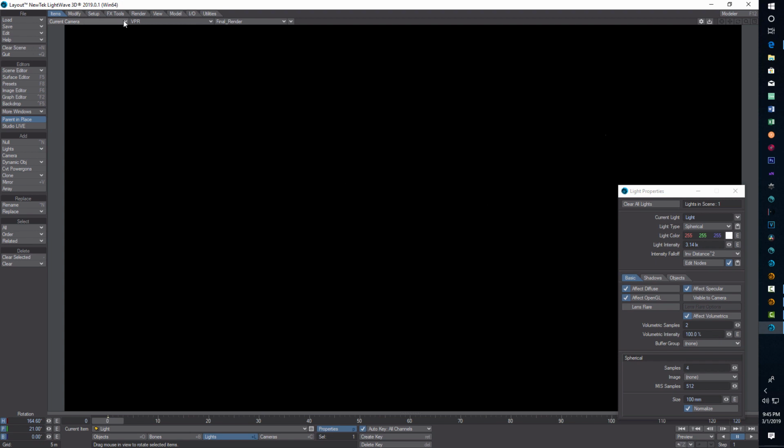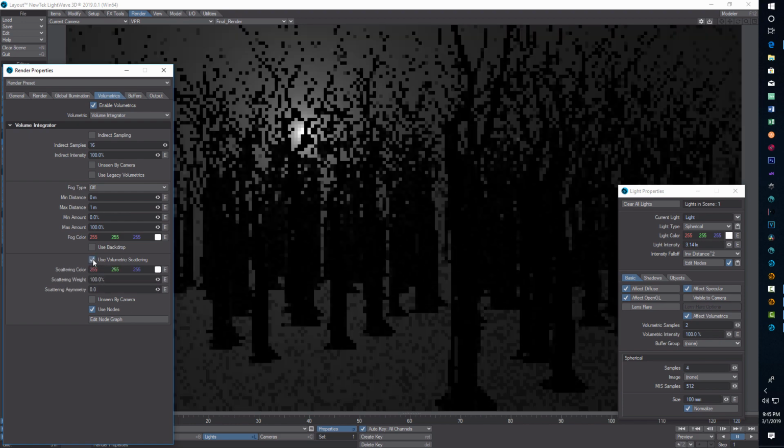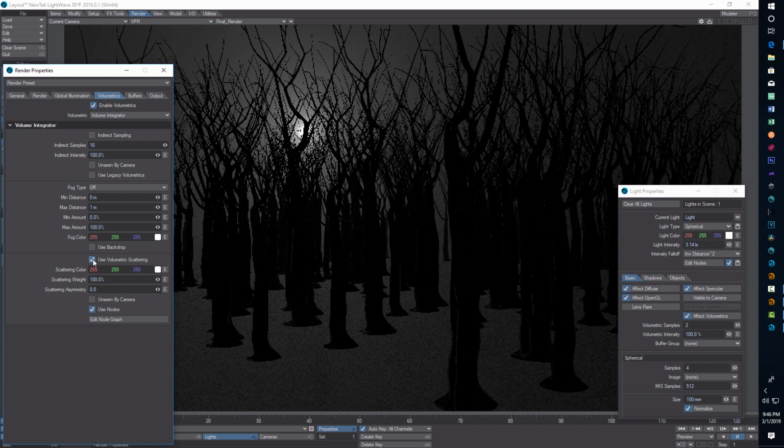And if we really want to start seeing things again, we're going to have to go into render properties, volumetrics, and this is really where the magic happens. If you hit volumetric scattering, that's what really creates a lot of the effect there, this kind of ghostly haunting effect.